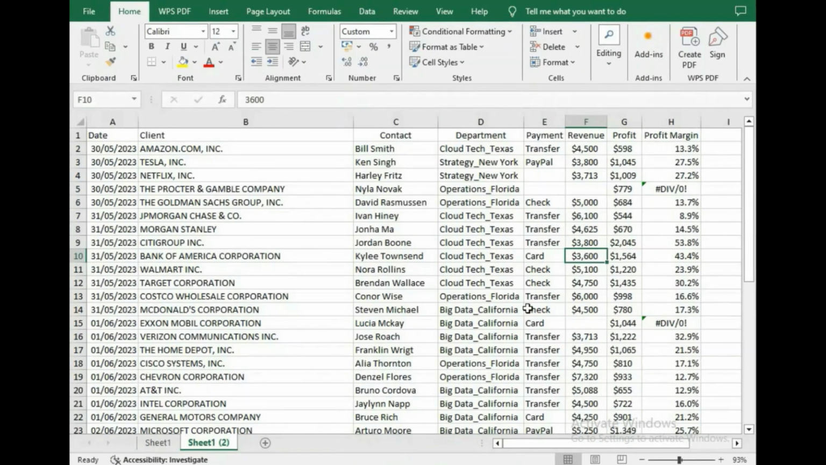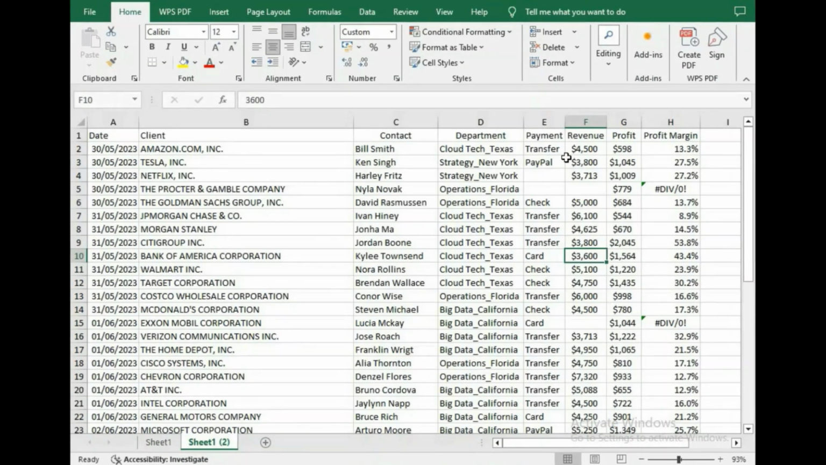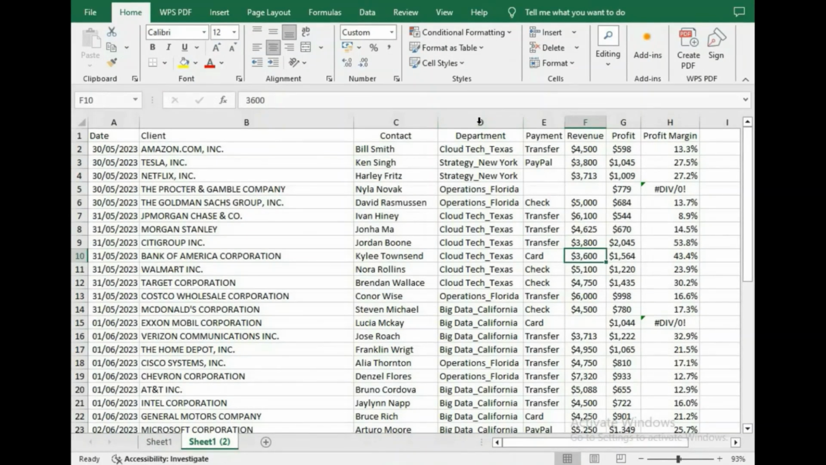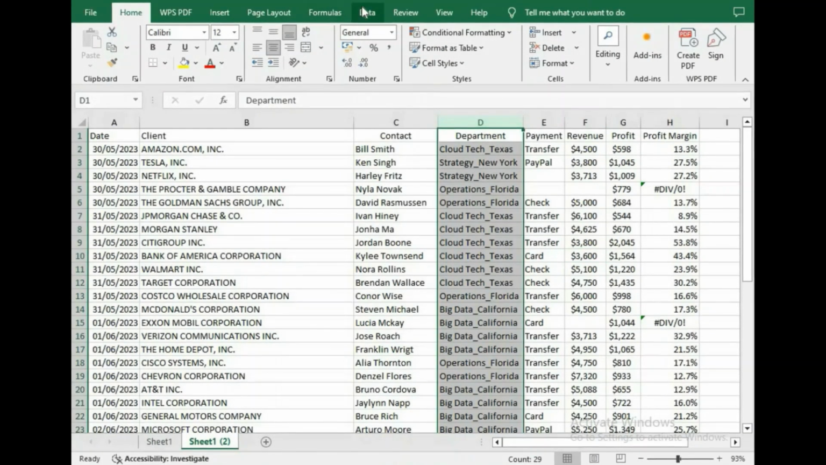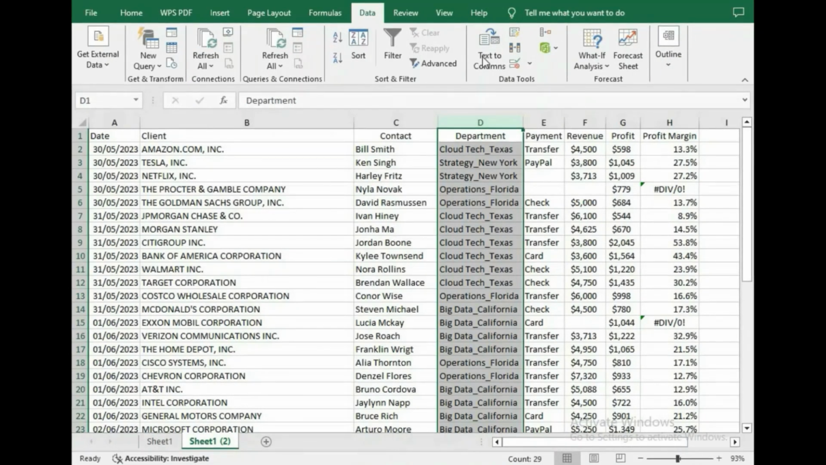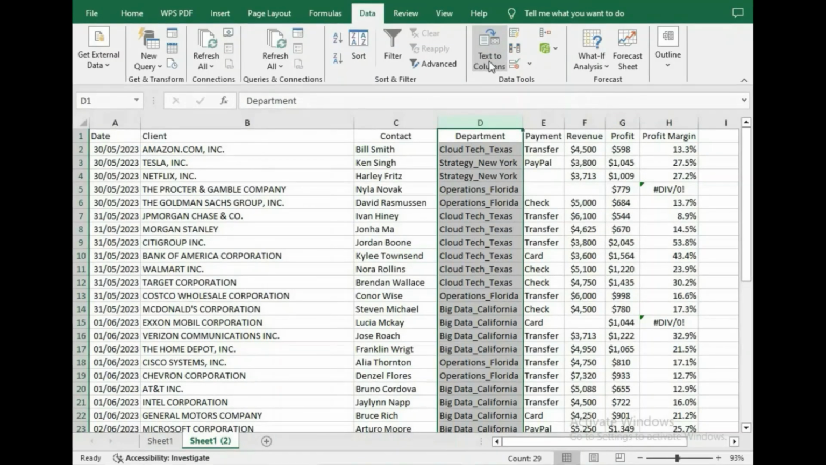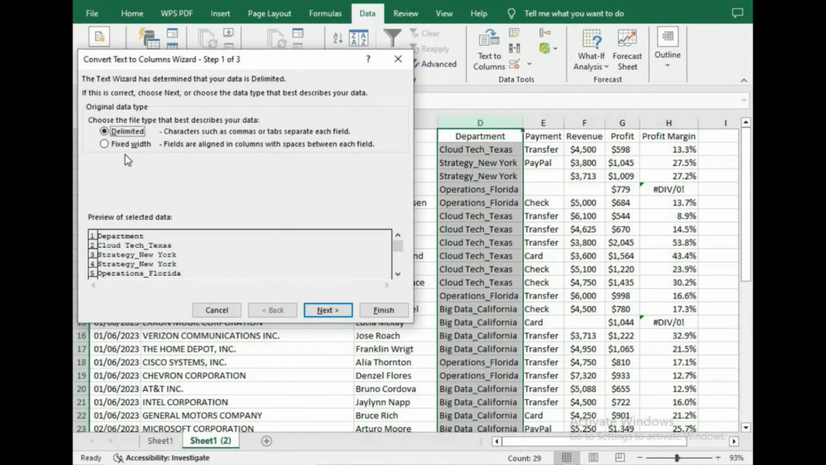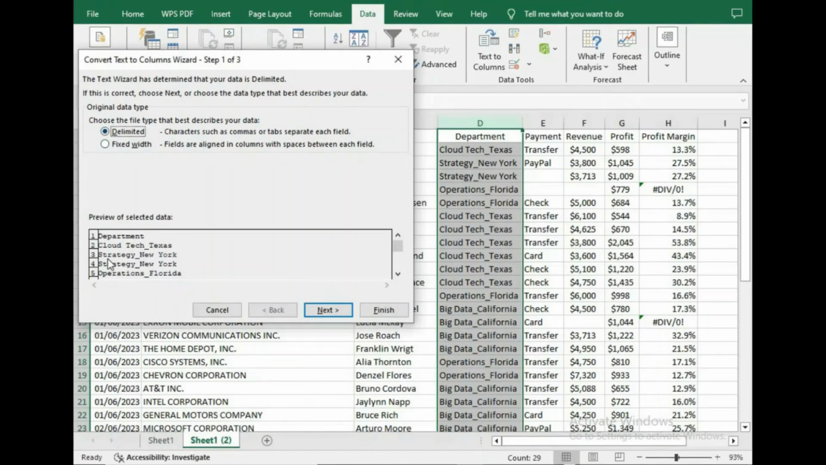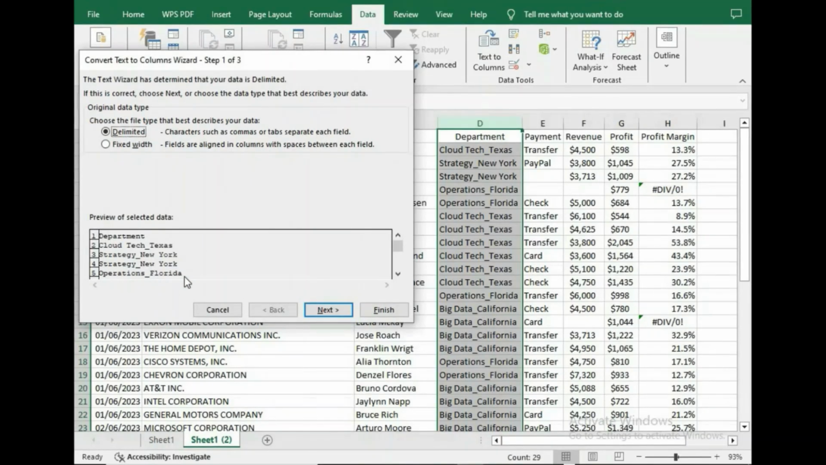Like I said, in Excel, you must first of all highlight the columns or the rows you want to perform some operation in. All right, I'm going to highlight this. I'll go to my data, where you have text to columns, and you go ahead and click on it. Now it's going to show the delimiter. Leave it at delimited. These are all the columns, a preview of the selected. These are the columns you have selected. You go ahead and click on next.